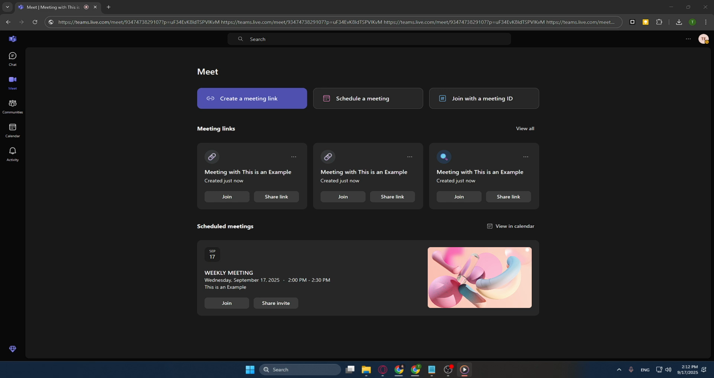If you're not signed in automatically, be sure to enter your login credentials, and then you'll find yourself on the Microsoft Teams dashboard. Here, you can see your teams, channels, recent activity, and more. But our focus today is going to be on the chat functionality.